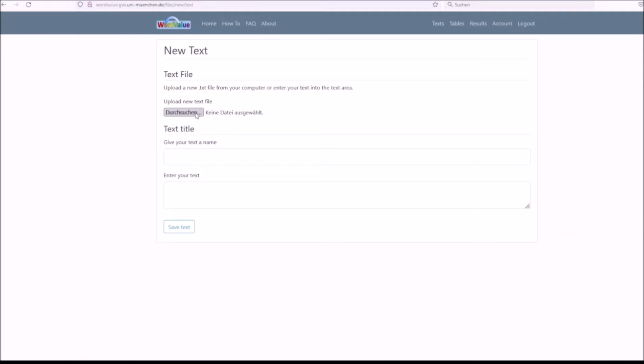Browse your computer to select a file and then go to Save Text. This will save your file with the file name from your computer. Make sure that the text file has to be in TXT format and should ideally use UTF-8 encoding.